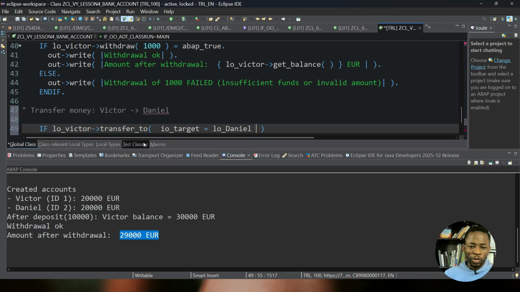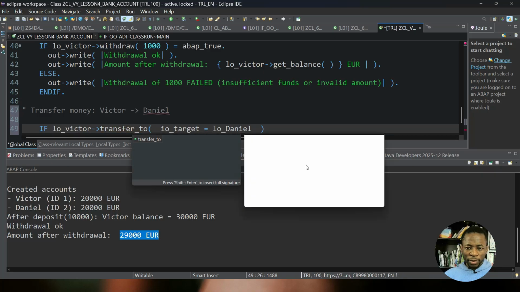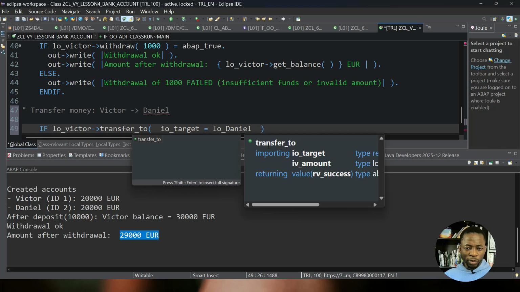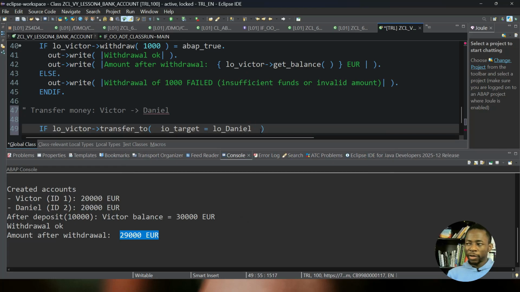So how much do we want to transfer? Let me show you again. So space. We also need to put the amount that I want to transfer. So it takes in target and amount. So the amount, IV amount, equals, let's say, 9,000 euros.